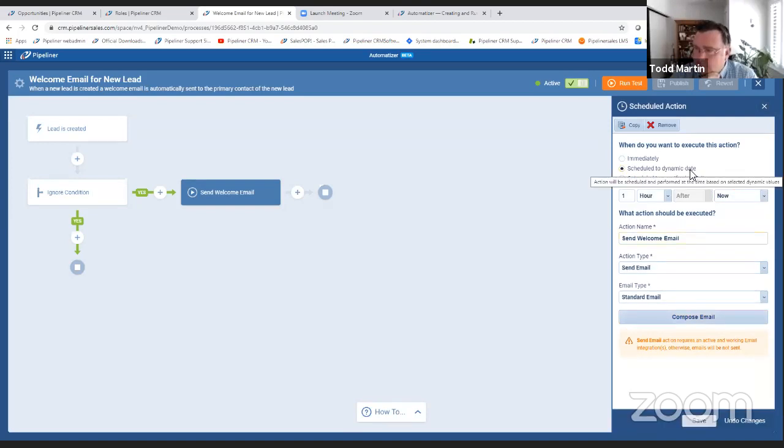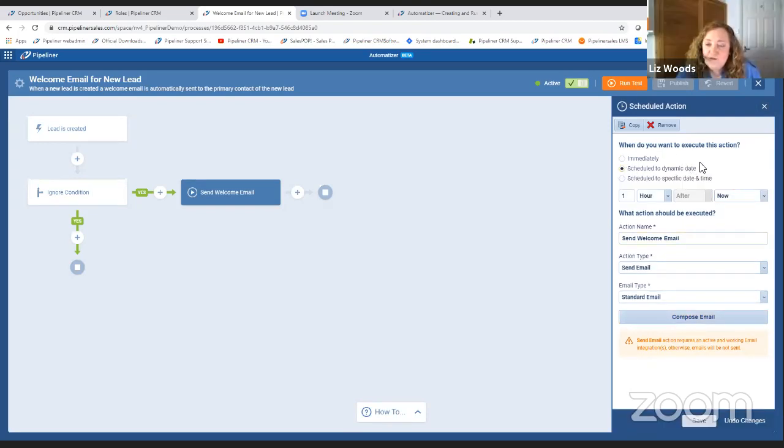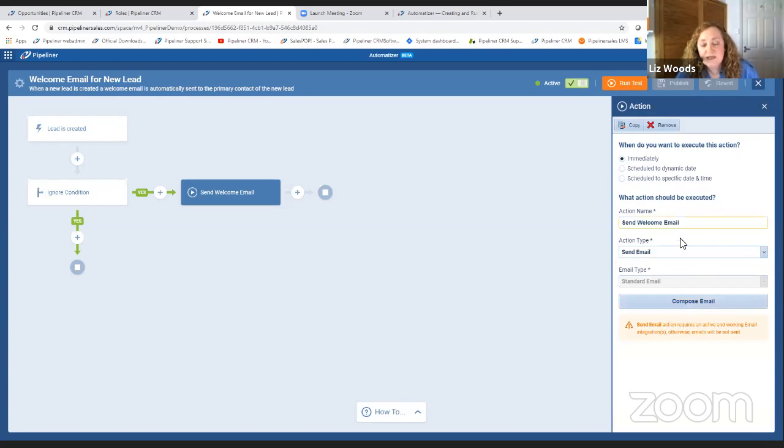So dynamic dates, hopefully you're familiar with dynamic dates and filtering, because all of the same skill sets apply. So using dynamic dates, you get to say how many things, 2 days later, for example. And then you would create another email. I'm just going to undo the changes on that.